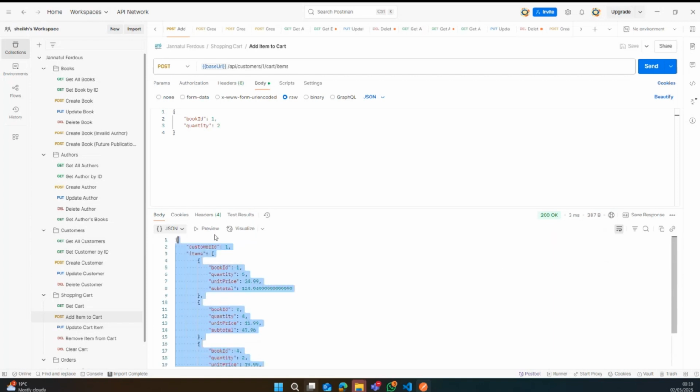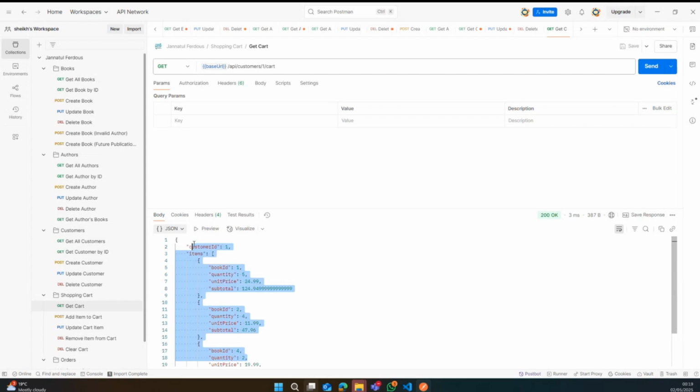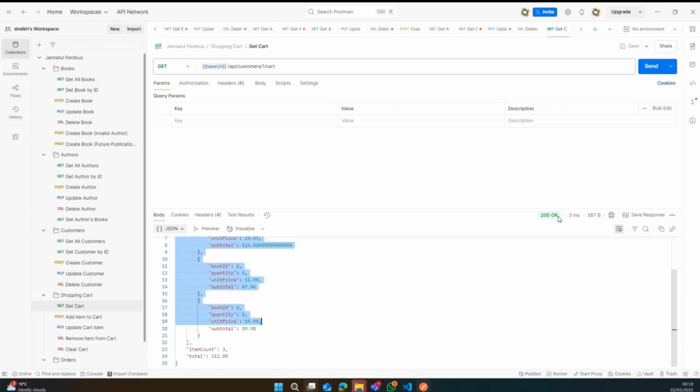The GET method, view cart items. This GET request shows all items in the customer's cart. A successful response returns 200 OK and the cart contents.